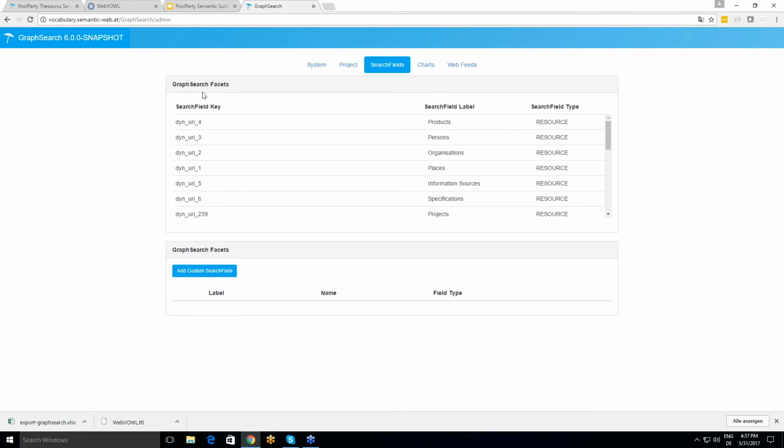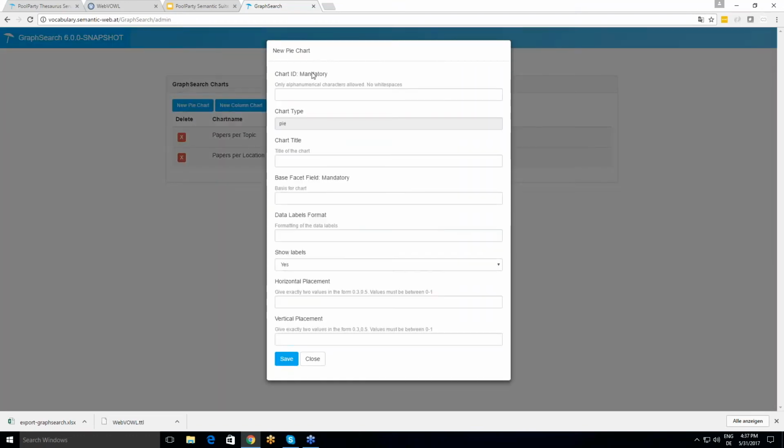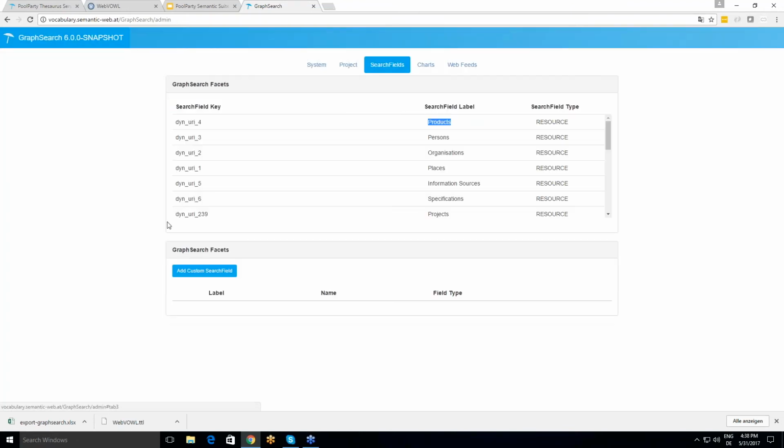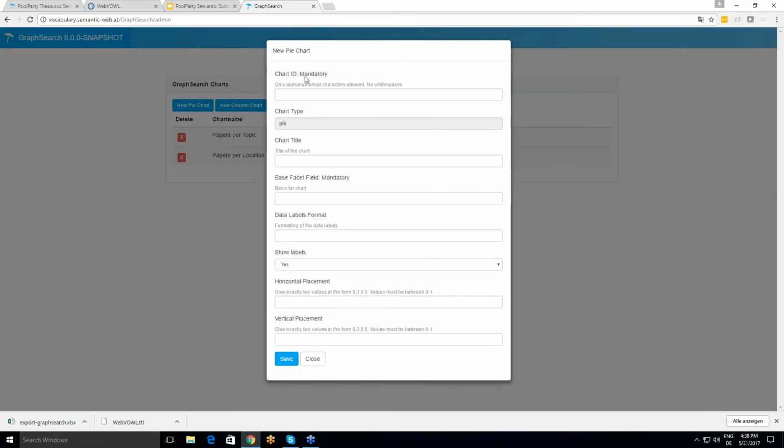This is where you do basically the configuration of the search itself. Here you see the facets, so with the corresponding labels that map to the concept schemes in your taxonomy, and based on that you can configure charts directly in here. So I could now define a new pie chart based on one of the facets that I have here. So papers per information source, we can do that right away. So a new pie chart, on the basis for the chart is that facet.